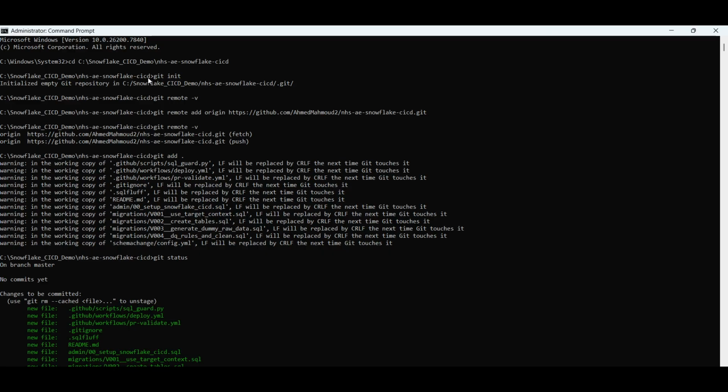So first we need to put Git on top of it, version control, whatever is inside here. And then we need to commit this, our Git or the version controlling.